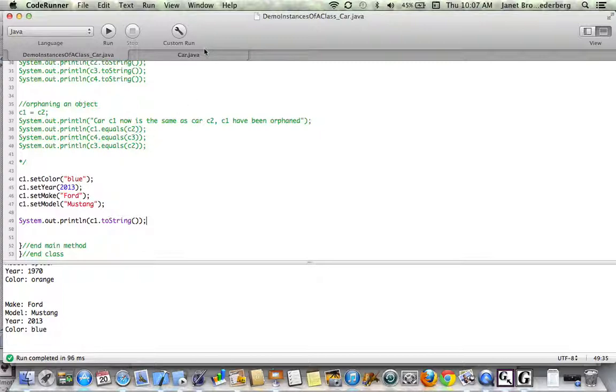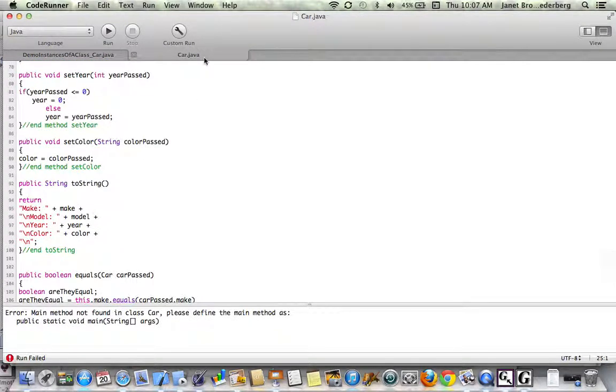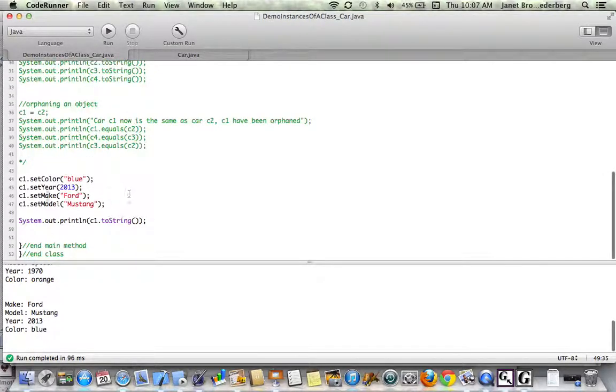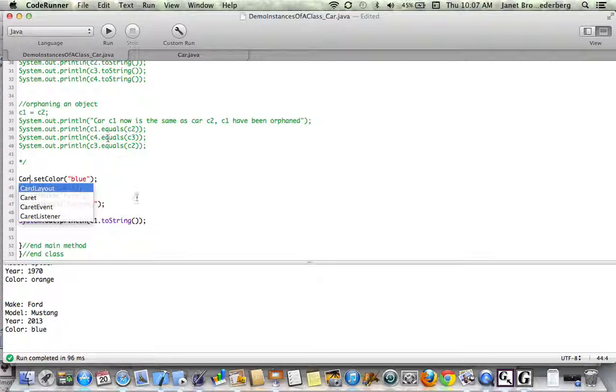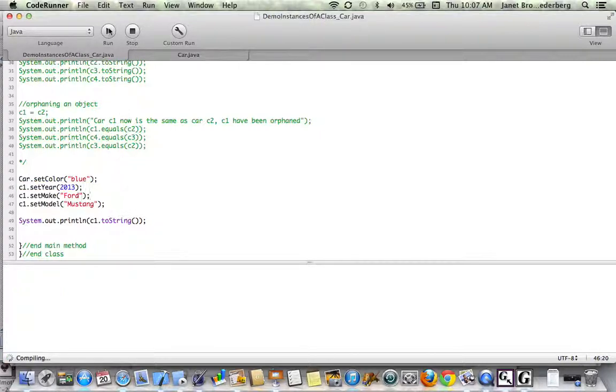So I'm able to call these methods in Car because they're public. I must call them using an instance because they're non-static. Were I to attempt this, to say Car.setColor, I would be yelled at at compile time, because setColor is a non-static method, and that makes sense. I want to set the color of a specific car.